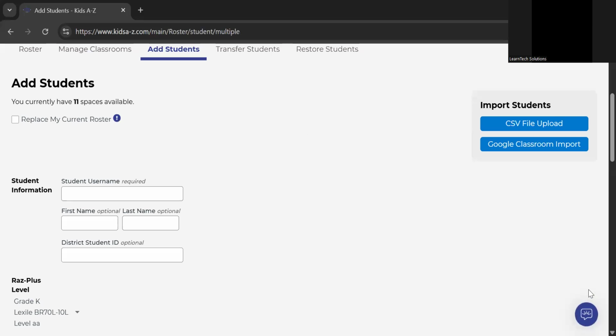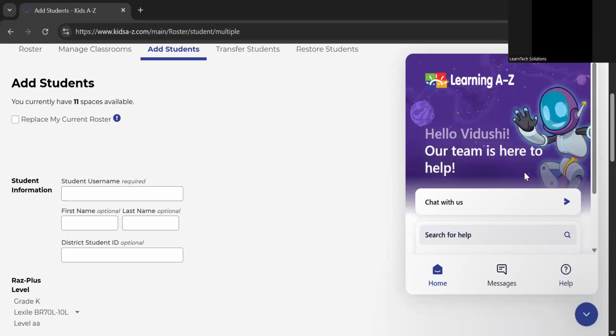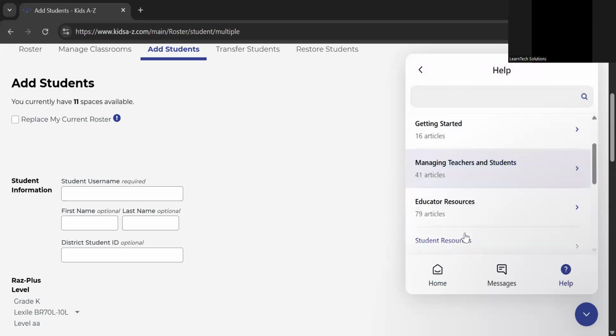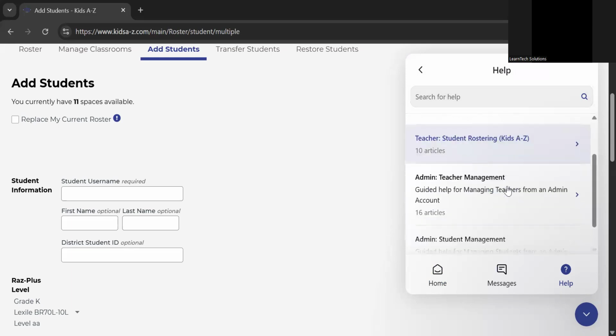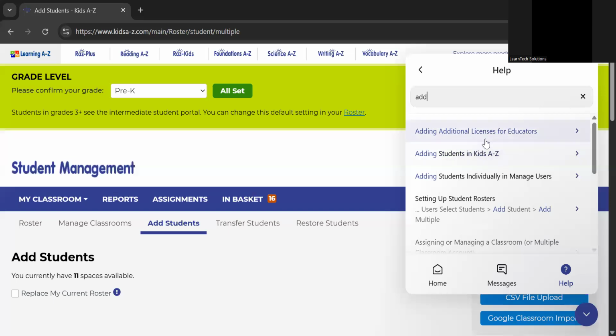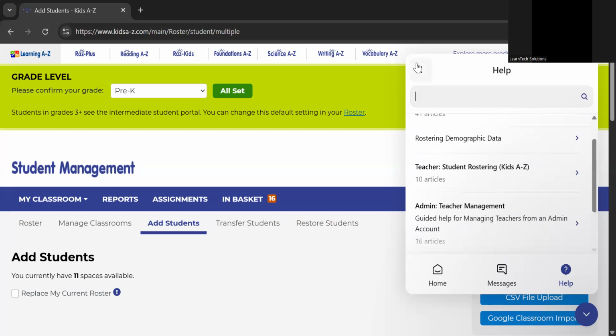On the right hand side, if you see this button here, this will also take you, because this is a major help button, and in case, let's say you want to go to managing teachers and students. Here, it will give you many helpful documents to work with your roster. But let's say I want to add students. So you can just write the word add and you can see adding students in Kids A to Z, adding students individually, manage users, and so on and so forth. This is how you add a child.